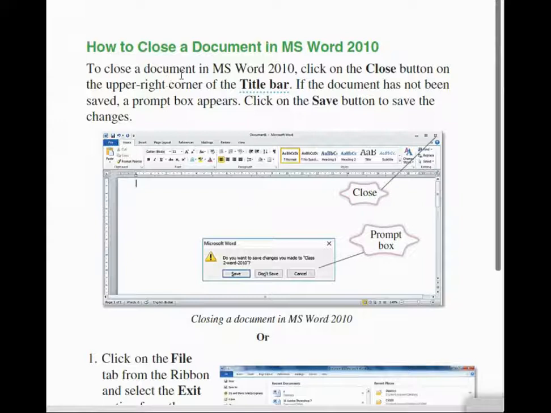And see here how to close a document in MS Word 2010 we are going to learn now. To close a document in MS Word 2010, click on the close button on the upper right corner of the title bar. If the document has not been saved, a prompt box appears. Click on the save button to save the changes.